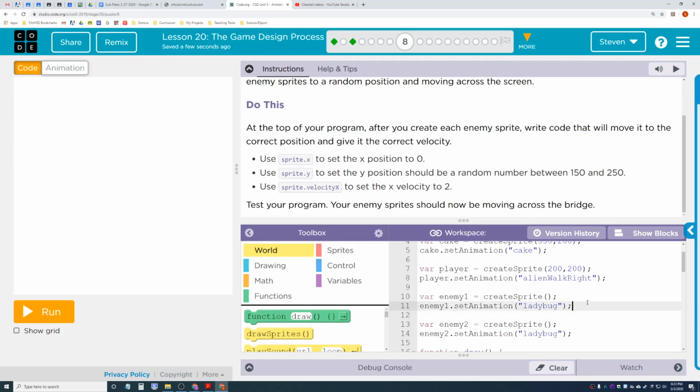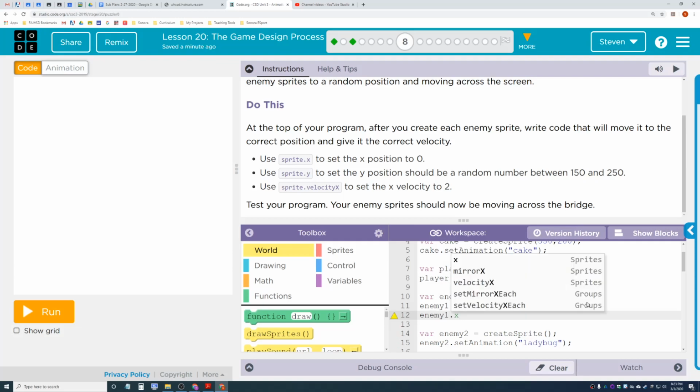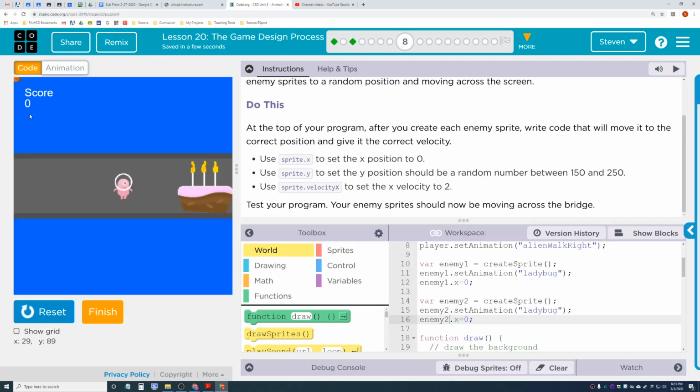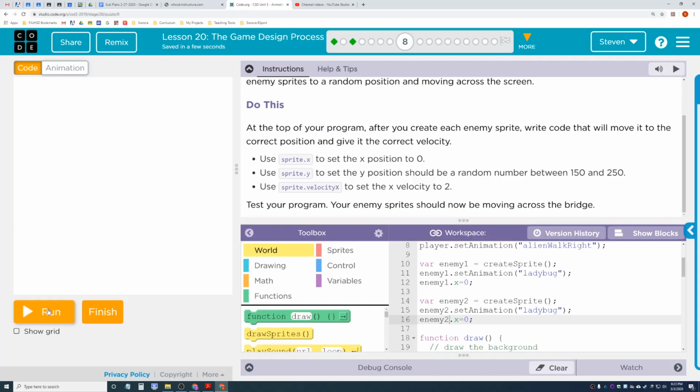Okay, so we're going to go enemy1.x is equal to 0. So when the game starts, enemy1 is going to start somewhere on this line. And we're going to copy this and do that for number 2 as well, except we're going to do enemy number 2. Okay, so this is going to kind of set our ladybugs on the 0 axis here.